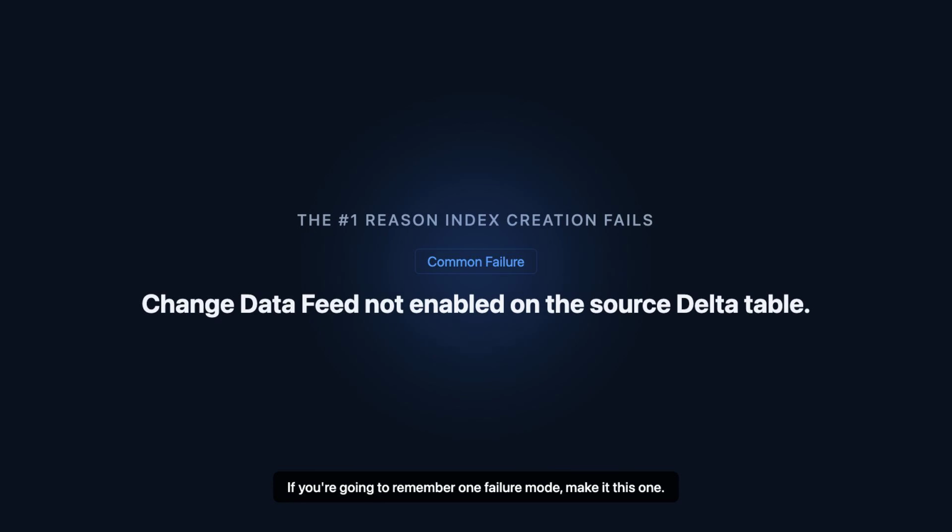If you're going to remember one failure mode, make it this one. Change data feed not enabled on the source delta table is the single most common reason a Delta Sync index on a standard endpoint either fails to create or silently never refreshes. If you're on a storage-optimized endpoint, this one does not apply. Change data feed is not required there. DataDino's fossil chunks table has it on anyway, because the team set the delta.enable change data feed table property when preparing the source table. That one property is what makes today's standard endpoint work possible.